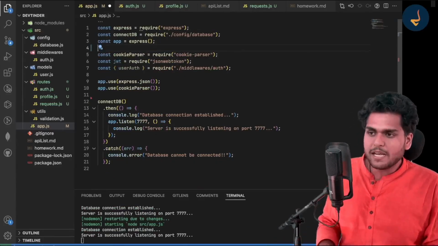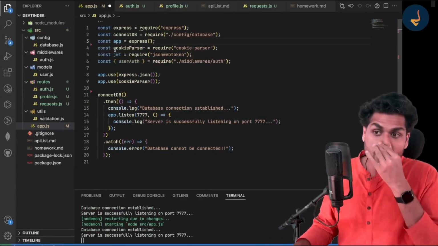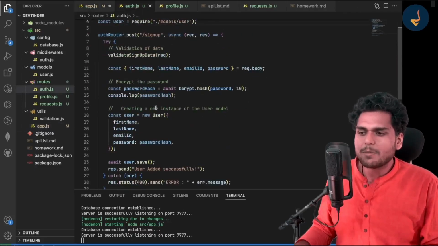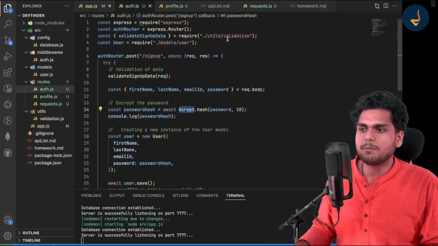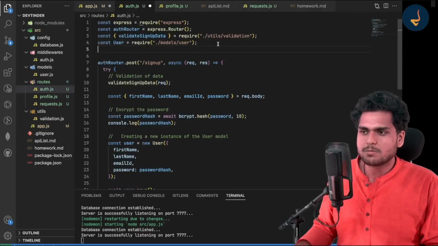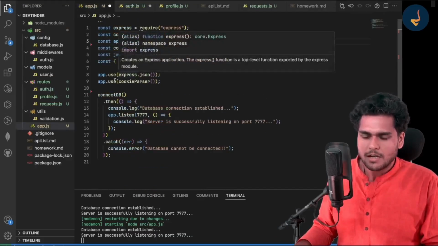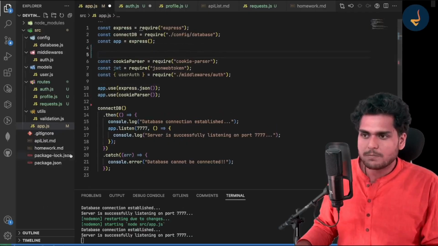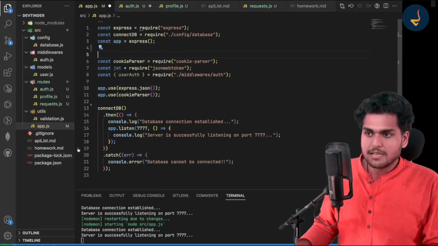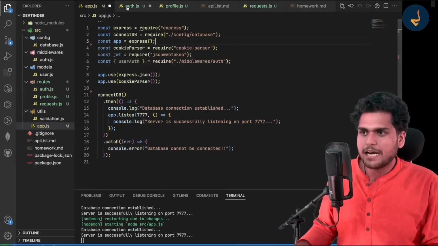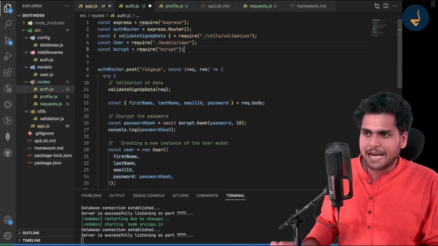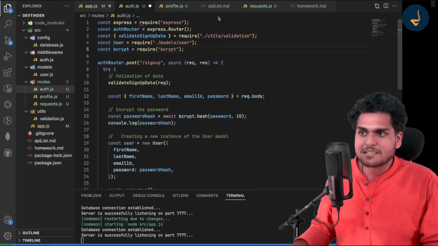Do I need bcrypt in some library? No, I don't need bcrypt. I need bcrypt in authentication. Yes, I need bcrypt over here, so let me just use bcrypt. Where is bcrypt? Oh my God, I forgot to copy paste. This is bcrypt, and let me just add bcrypt over here. I know I'm doing a lot of manual work, but please keep watching.